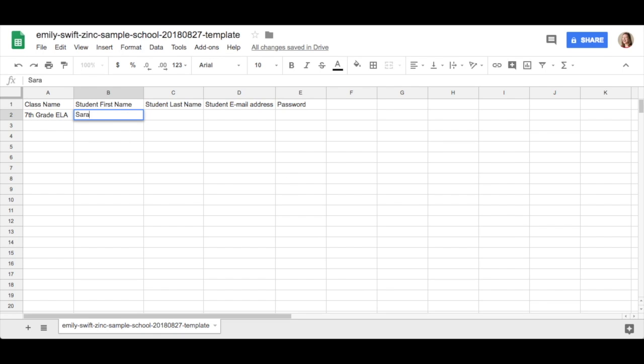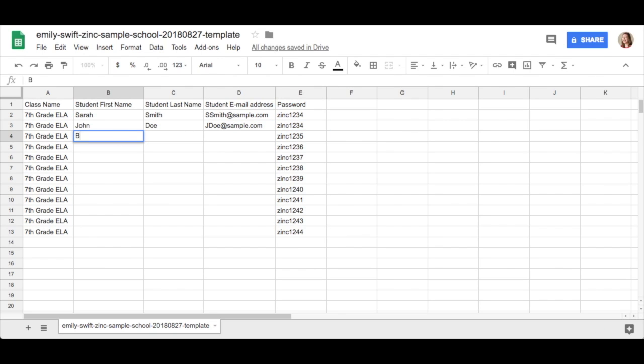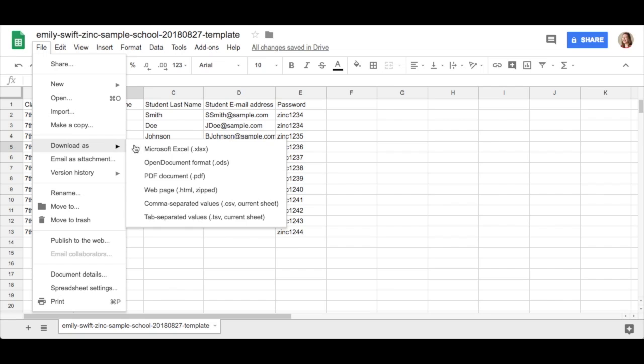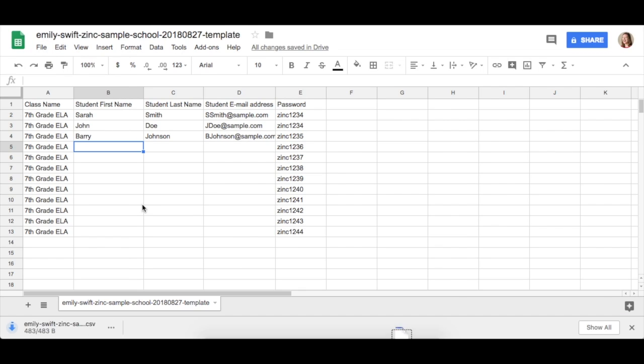When you open the template, you'll see that the columns already have headings at the top. Simply fill in that information for each student and save the document as a CSV file. If you're using something like Google Sheets, you can download as and click the comma-separated values option.